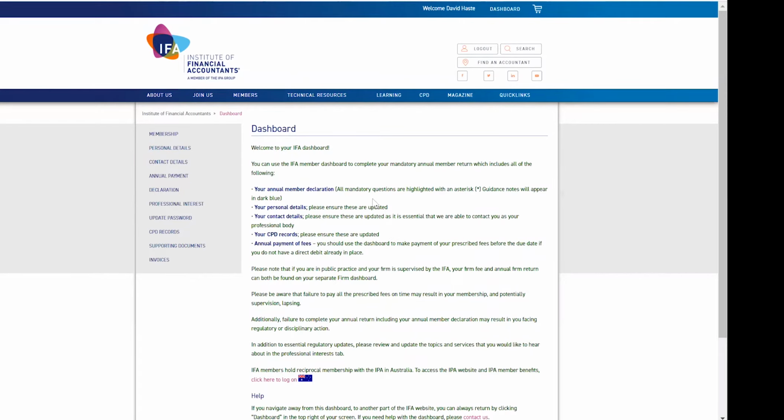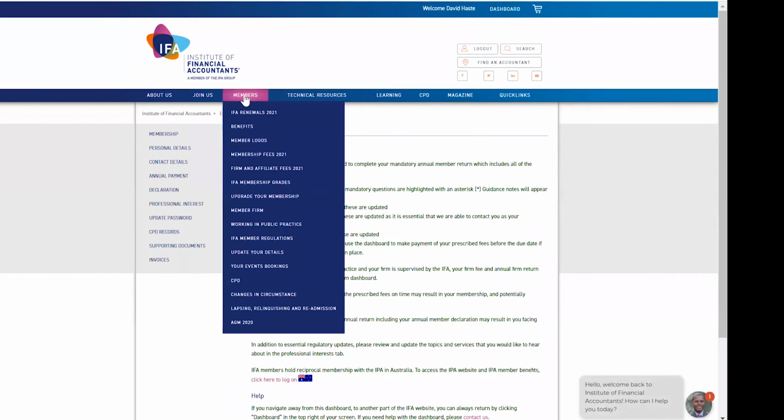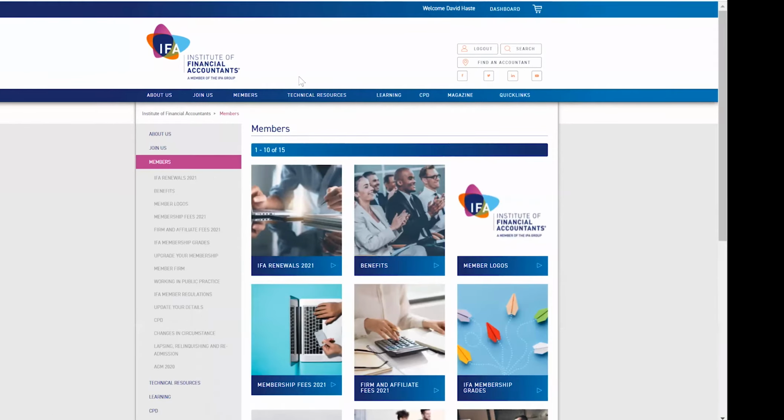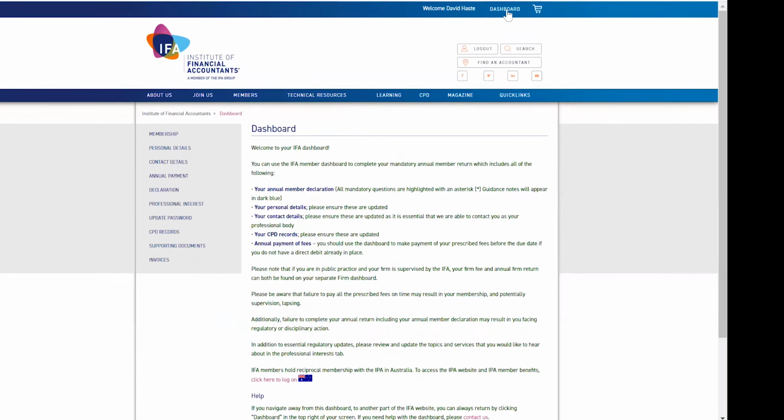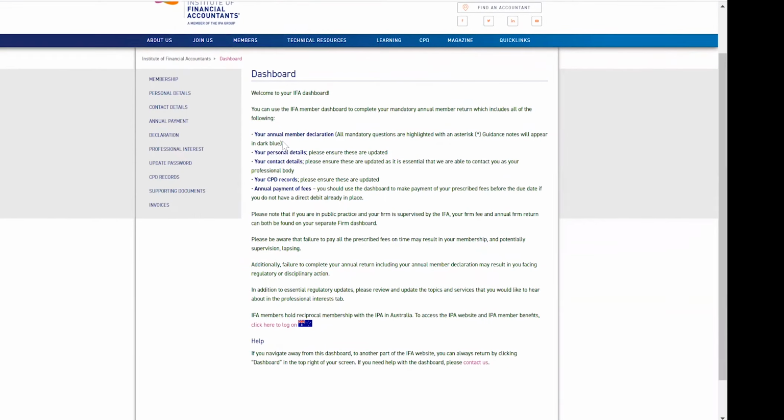Now, before we start going through the dashboard, I'd like to just make you aware that if you do actually navigate away from this, such as clicking on members, you can always go back to your dashboard by clicking on dashboard here. Now, the main dashboard homepage will give you instructions on how to manage your dashboard. We talk about your annual declaration, your personal details, contact details, CPD and annual payments. All things we'll go through now.